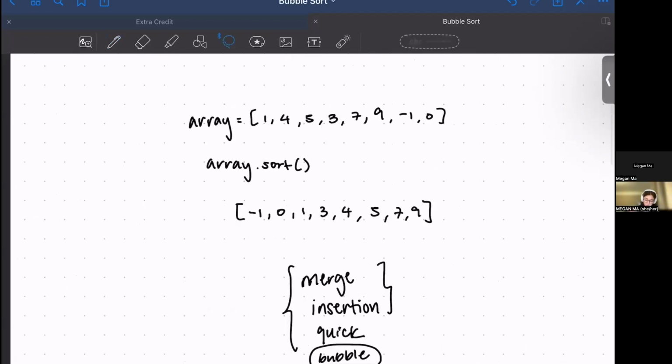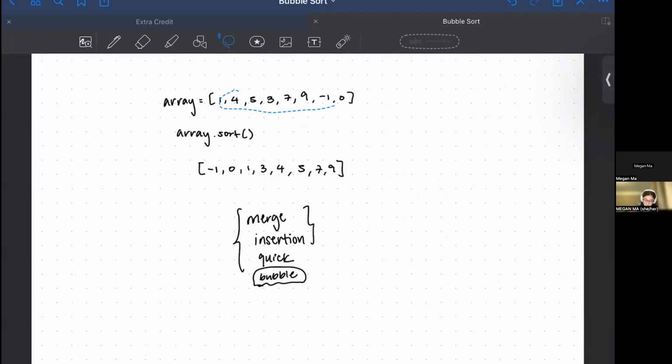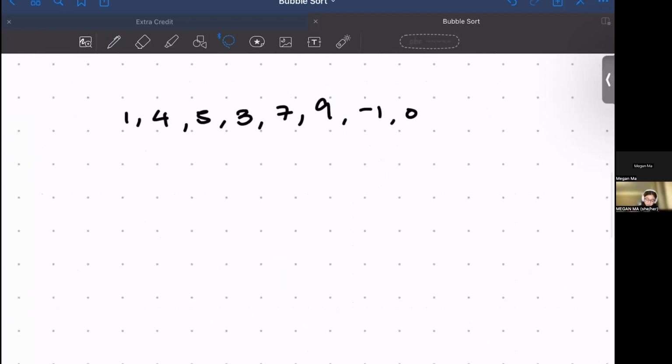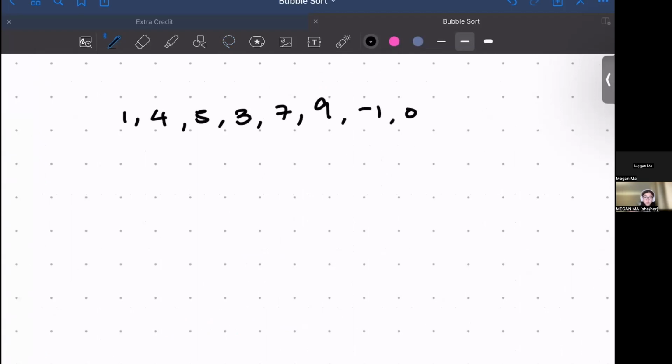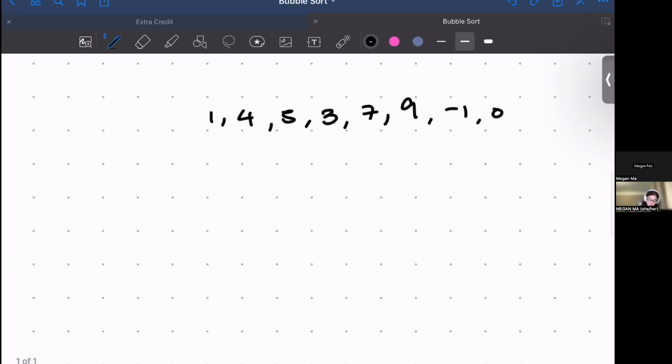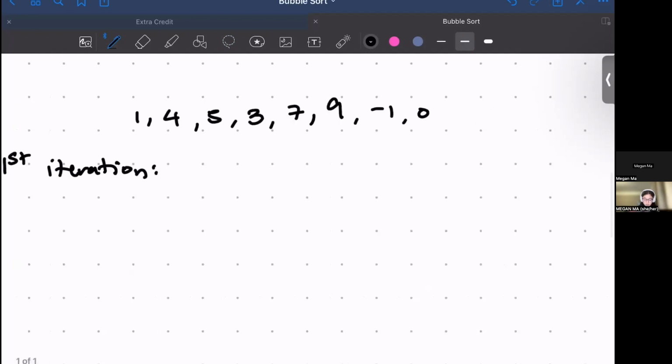So the way that bubble sort works, we're going to use this initial array that I had as an example. What bubble sort does is it loops through the array and compares numbers that are side by side with each other. Then it'll end up bubbling the biggest numbers to the right. The biggest numbers will move all the way to the right, and then using a for loop, you continue that until all of the numbers are sorted. So as an example, let's go over the first iteration of bubble sort.